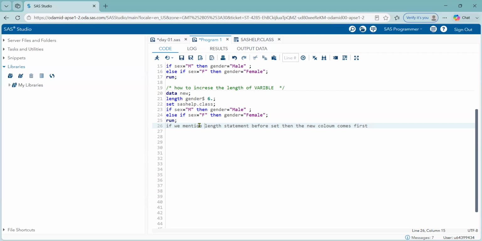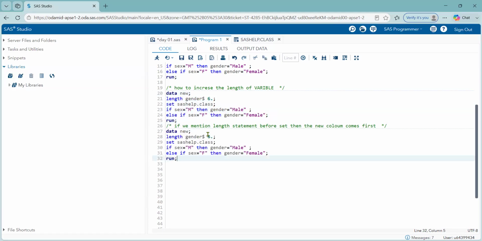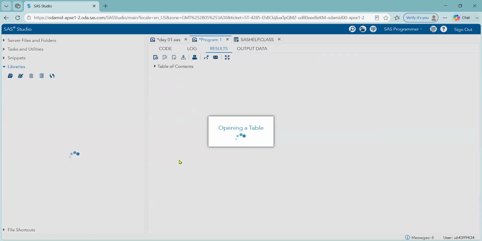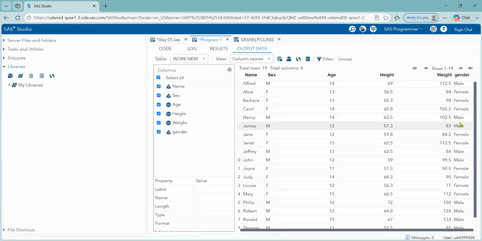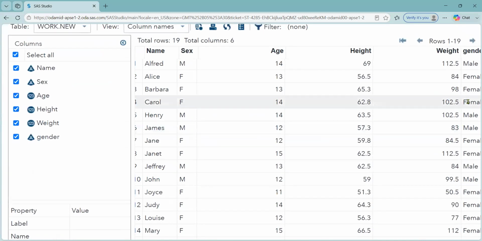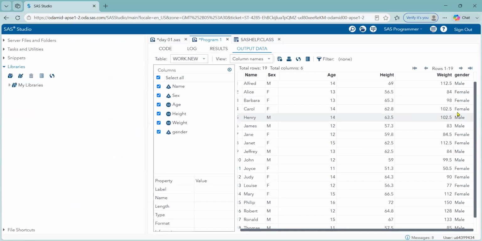But we don't want this new column at the first. We want the new column to be at the last only. So what do we have to do? Nothing, just copy this length statement, Control C. We have to write it after the set statement. That's it. So if you write the length statement after the set statement and run it, see here, this is name, and the last column here is gender, male, female, same. And we also increased the length, that is 6, right?